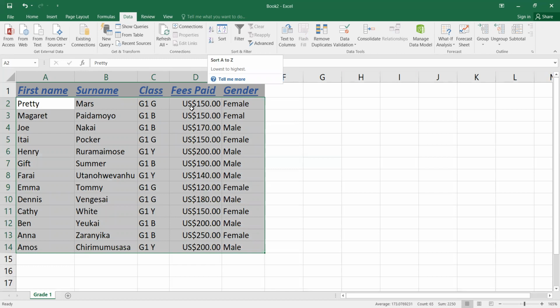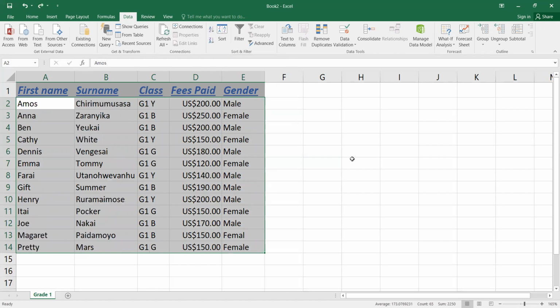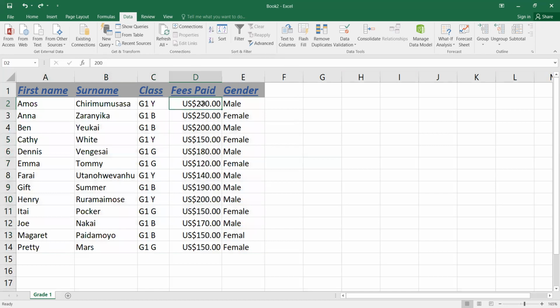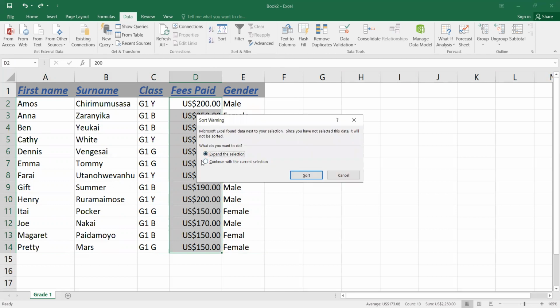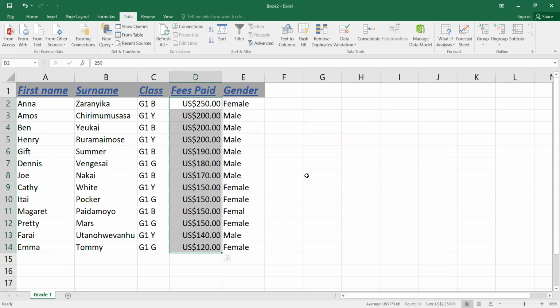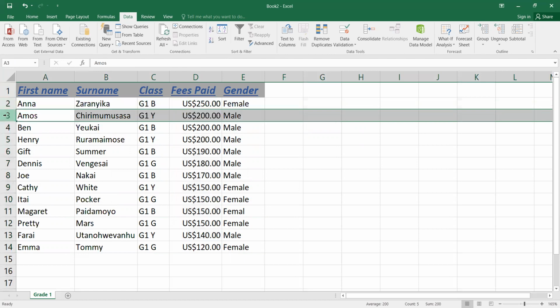Okay. I didn't do it right. Let me just select the column, because it is sorted using the first name. I want it to sort using the fees paid. So I come and expand the selection, which means it's going to sort everything but using the fees paid column. Then I click sort. So you see, now I know Anna paid more fees, followed by Amos, and Emma paid the least.